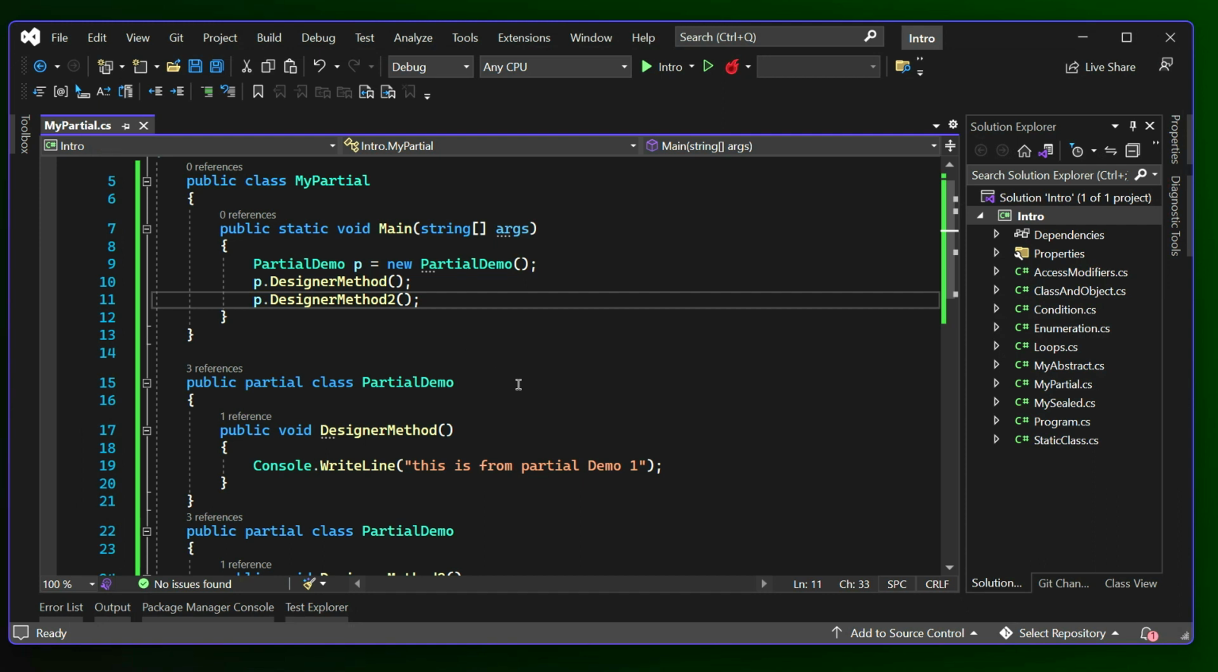Partial class lets you create two different classes with the same name within a namespace. At the time of building, both classes get merged and are considered a single class. That's what the partial class does.